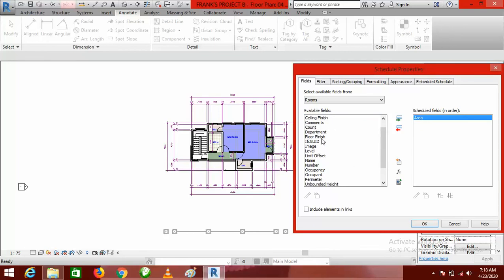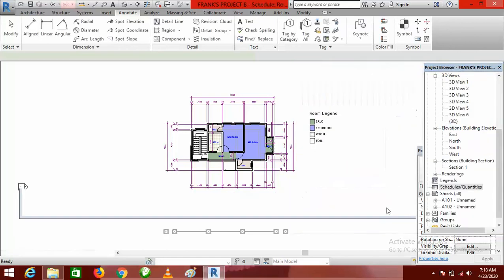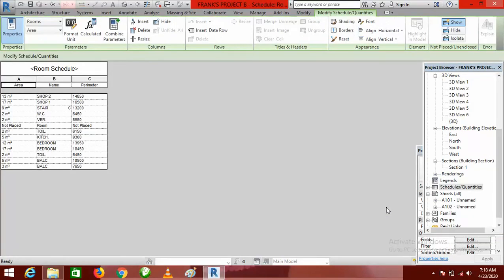So the next thing I'm going to select now is the name. I'm going to go to name and double click on name and it's going to appear here. Then I'll go to perimeter, then double click on perimeter. Then the perimeter is going to appear here. Then I'm going to click OK. Once I click OK, the room schedule is going to appear here.